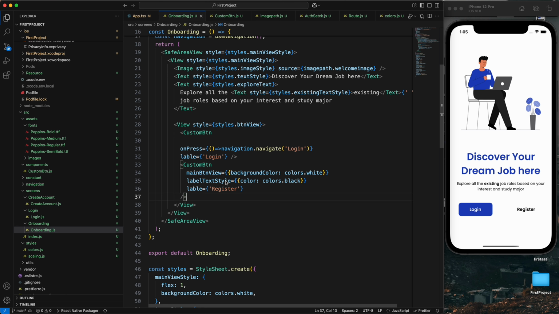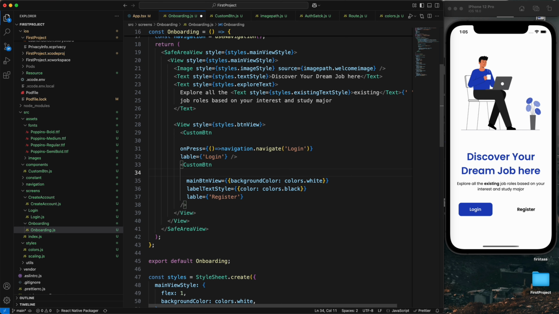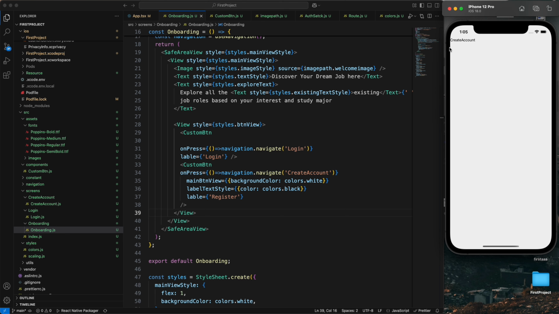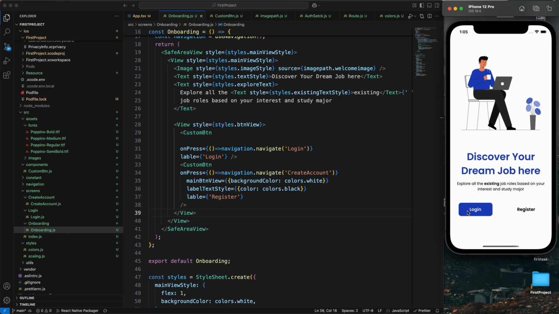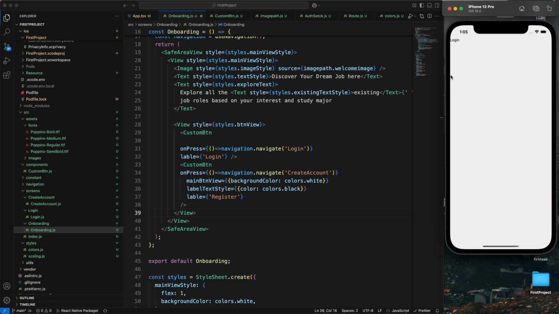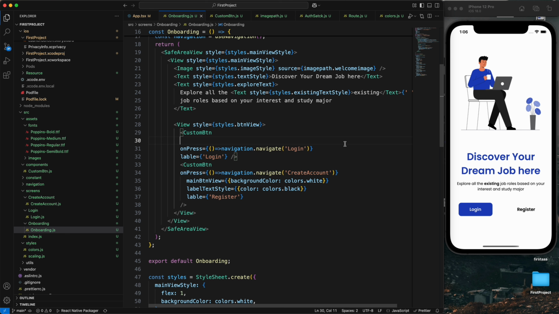So this is my onboarding screen. Now I'm going to call the on press and navigate, and just type the create account and save it. When I click on register, I will navigate to the create account screen. You can see. And when I click on login, I will navigate to the login screen. So like this, we can create the onboarding screen.